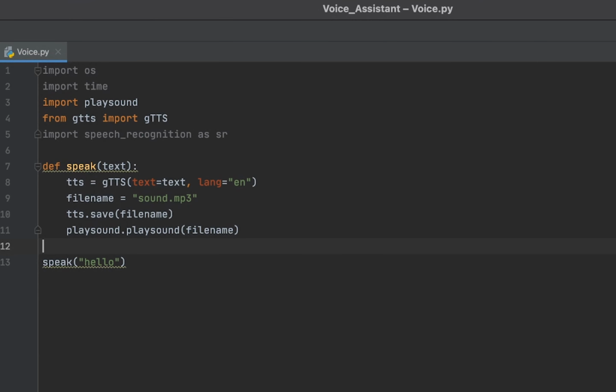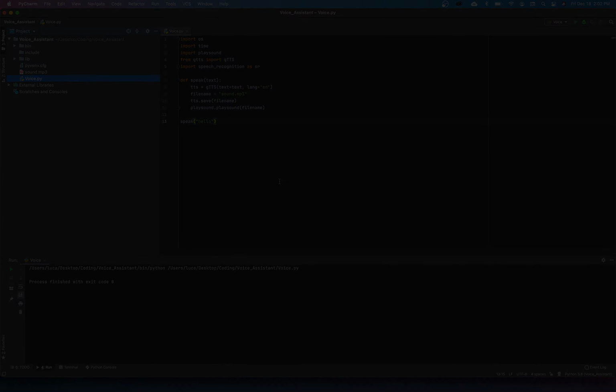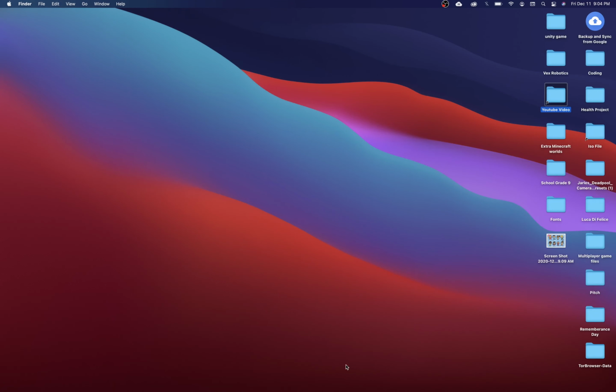Now all you have to do is type in speak hello outside the function. Once you run the Python file, the voice assistant should say hello. Hello.